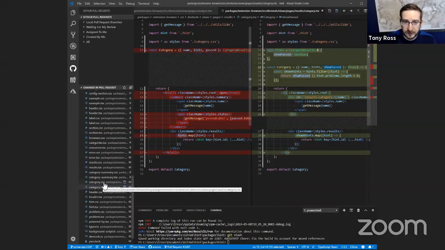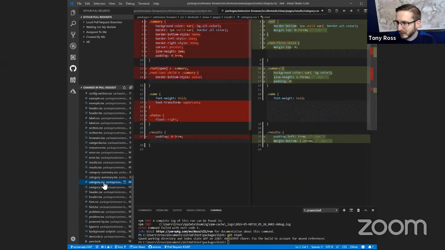Otherwise, a lot of the rest of this is going to be spending time in CSS, where we've just tweaked a lot. I mean, most of the CSS here, we've just rewritten. There's not much that we've kept as far as this change goes. So lots of diffs in these particular areas.